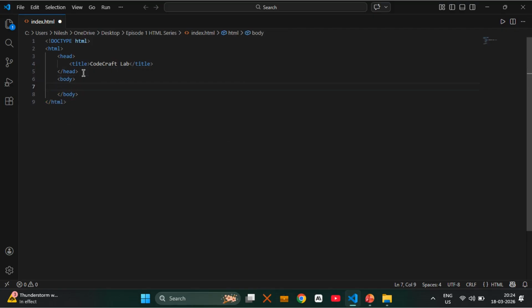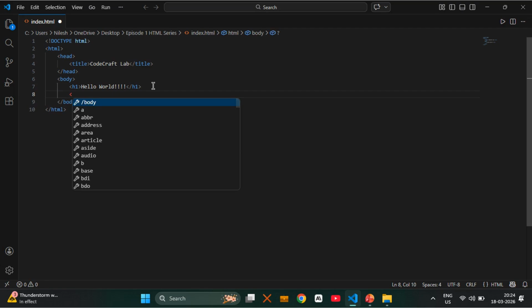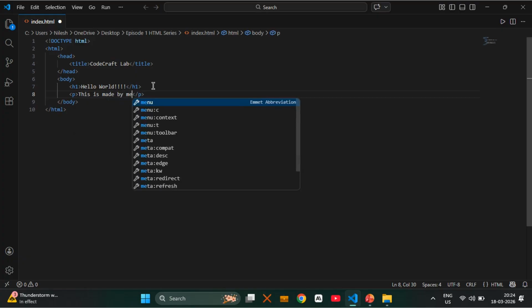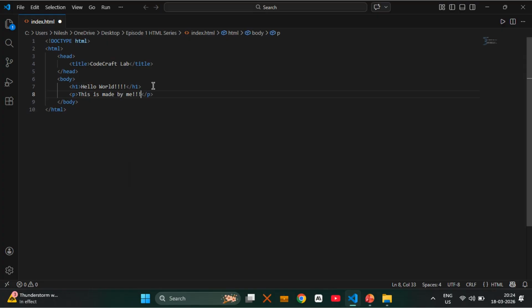Let's add a heading. Less than h1 greater than Hello World, less than /h1 greater than. And a paragraph. Less than p greater than I built this, less than /p greater than. Now close everything. Less than /body greater than. Less than /HTML greater than.